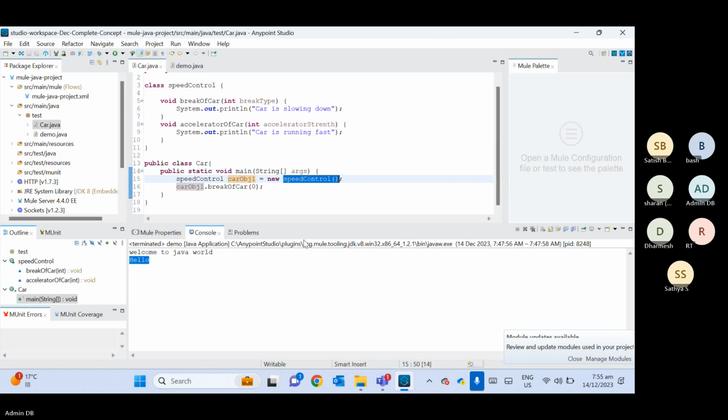This is the constructor. The constructor name will always be the same as the class name. And what does a constructor do? It initializes the values. Whenever you create any class, by default it will have a constructor, or you can define the constructor. And what is the purpose of a constructor? Whenever any object is created, it will initialize the required values.